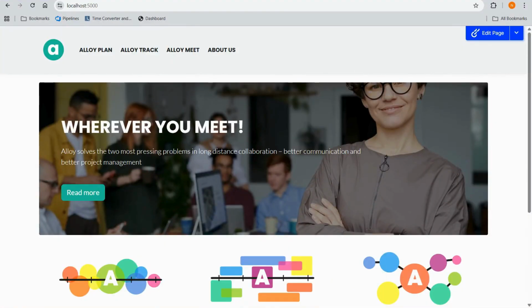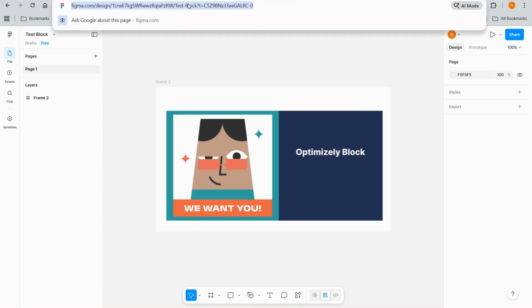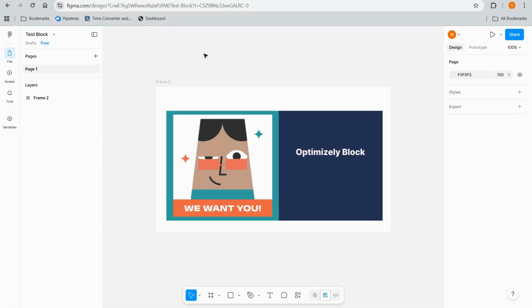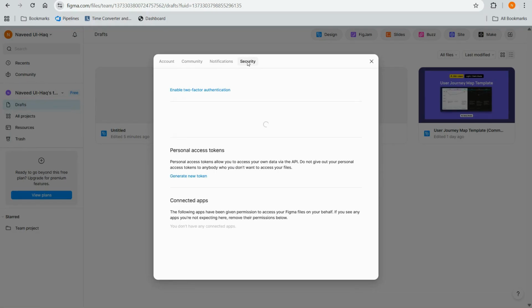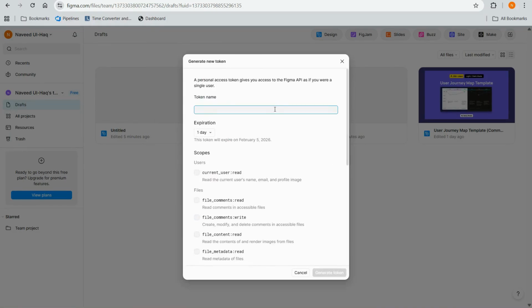So the first one is the design. Remember, I discussed that Cursor can't access this design using just this URL. We need to give a security token so that Cursor can use the API to access and bring in this design. Security, and then create new token.